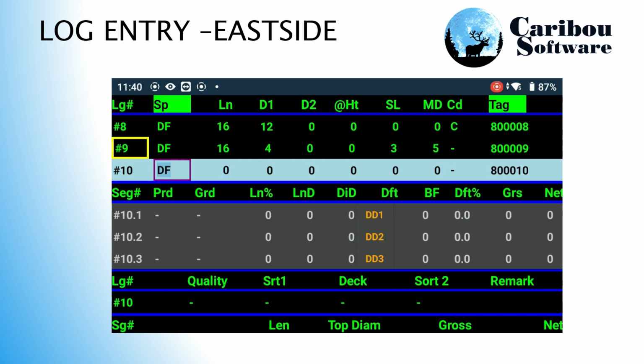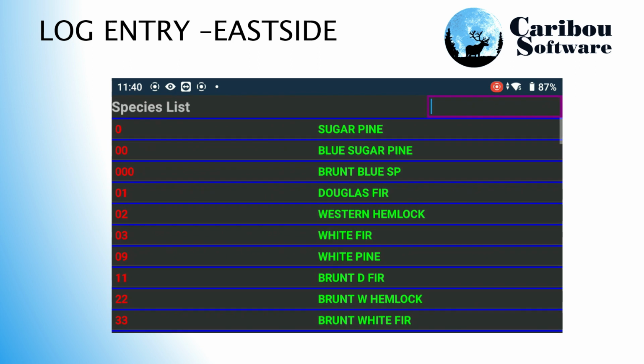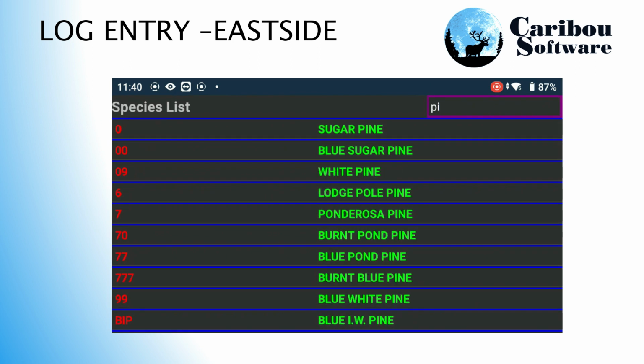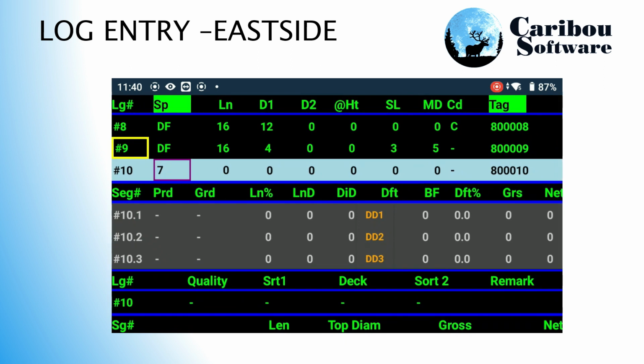Now I'm going to switch species here. I'm going to switch from Doug fir. We're going to bring up our pick list. We're going to filter by pine. We're going to pick ponderosa pine. Of course, I could have just entered 7 in the entry box there.